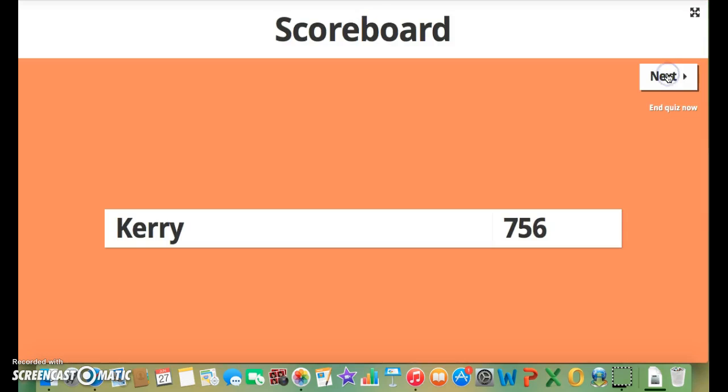So I hit next. And one of the cool things about Kahoot is that they display a scoreboard between every finished question. And what they'll do is rank the top 5 kids in the class. And they won't show all of the kids. They will just go for the top 5, and they will let you know how many Kahoots you have or how many points you've earned per question. So that they'll do that between every question. So if I hit next, we would go to the next question.